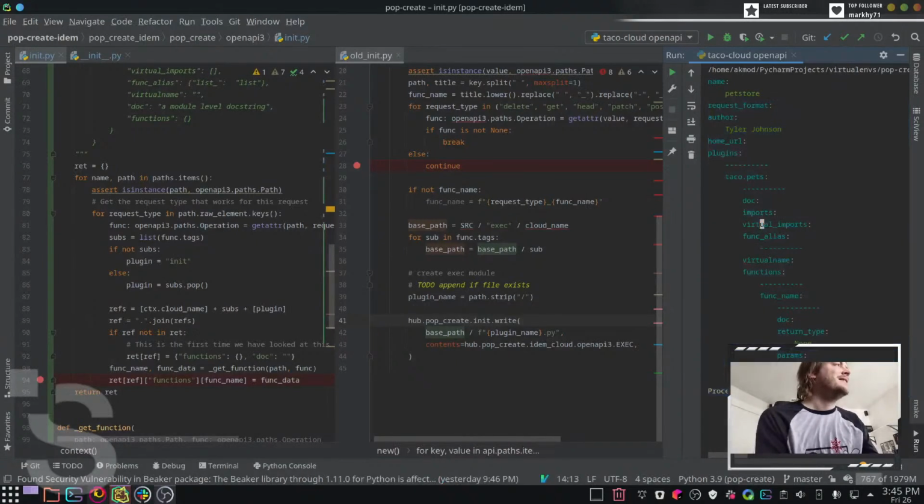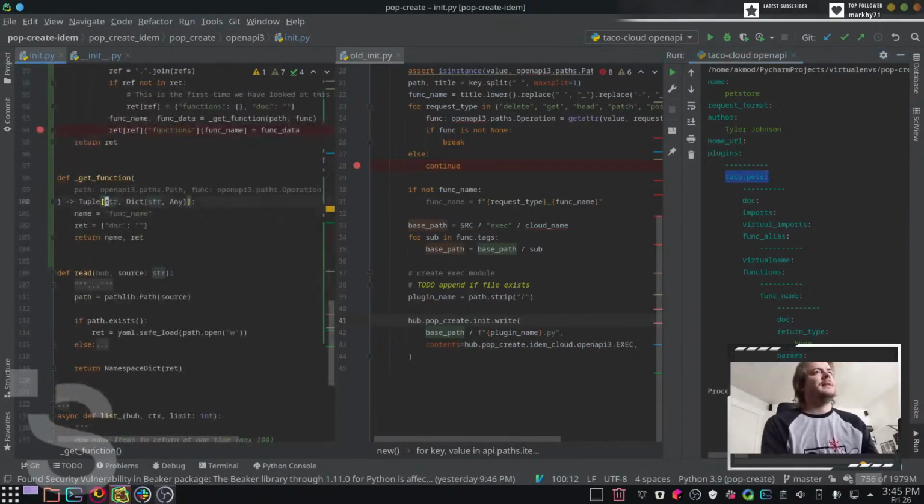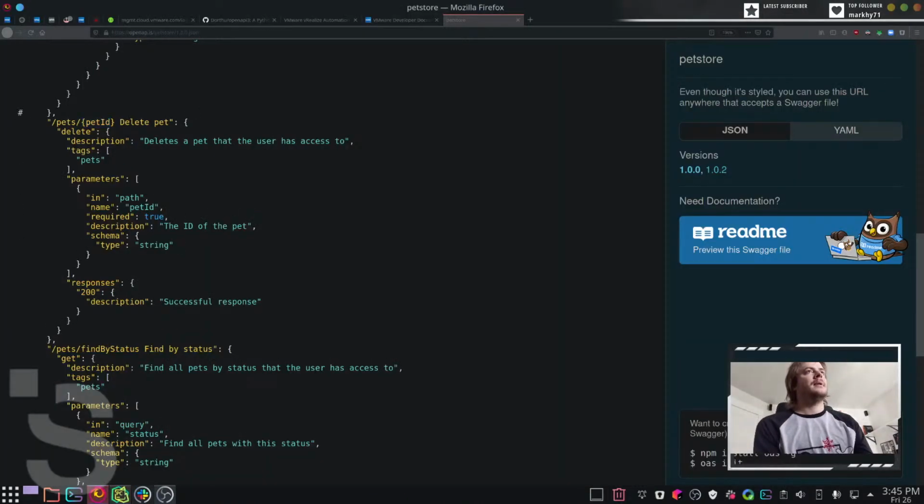I like it. Look at this. I got my plugins, taco.pets. Now, the tricky part that I'm having trouble with: how do I determine my function name of creating a pet? Create a pet would be awesome. If this description is here, I would prefer this becomes the function name. Delete a pet. But we can't rely on that being there.